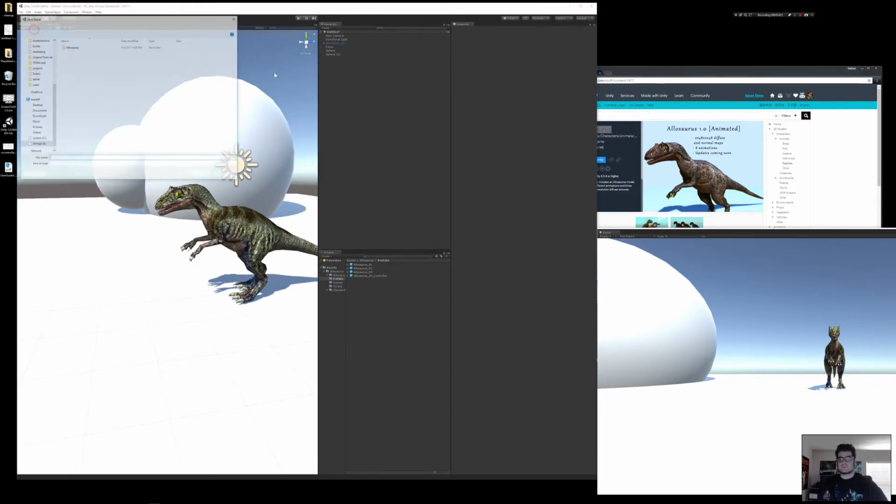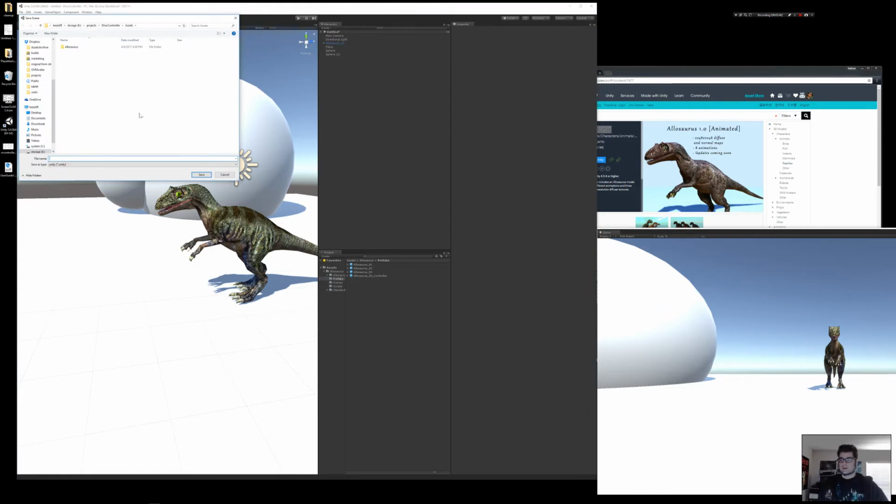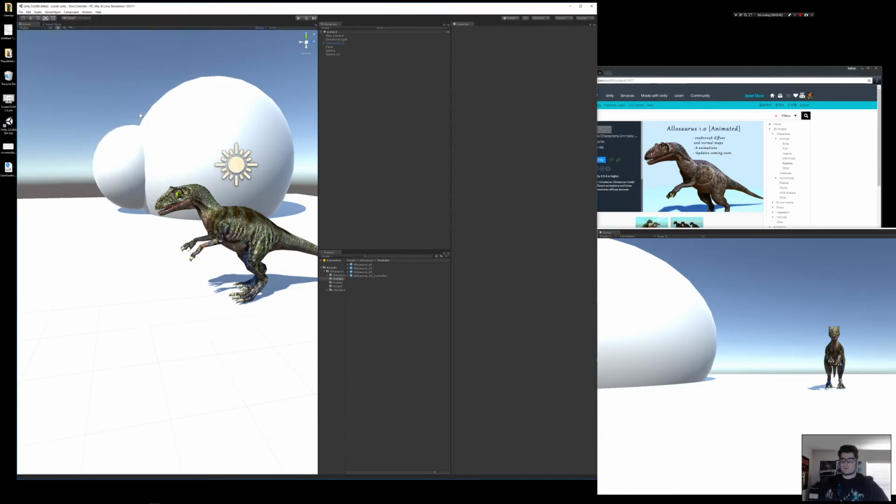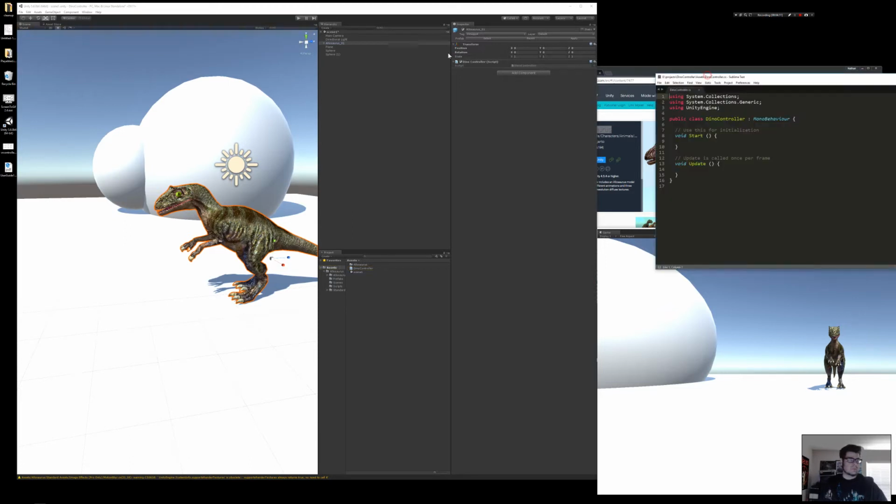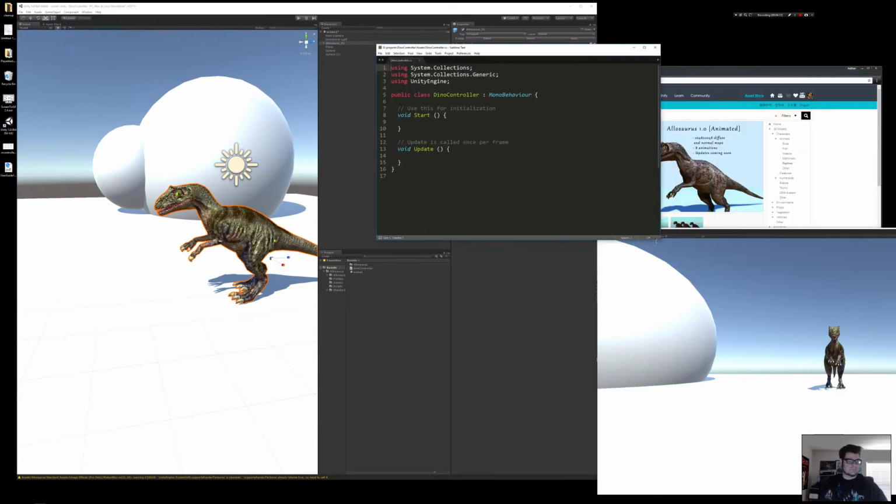I'm going to save my scene just in case because my stuff crashes occasionally. Call it scene 1. So the first step is I want to make it so our dinosaur moves when I press the keyboard. So picking the dinosaur, I'm going to add a component and put a new script on it. Call it DinoController. Create. And open that in the editor, which is over here. There we go. Make this a little larger.